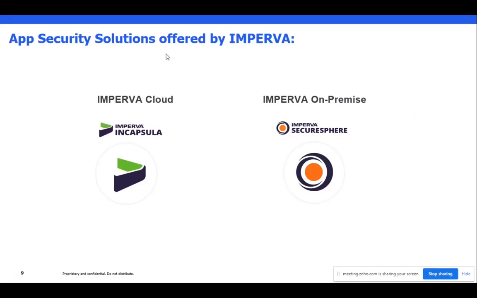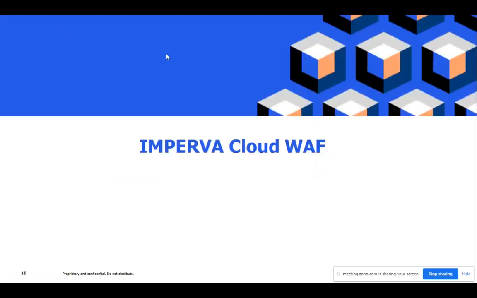One, the customers who are ready to accept the cloud, we have the Imperva Cloud WAF. And for the users who have applications hosted inside their organizations, we also offer the Imperva on-premise solutions. So let's look quickly at the differences between both of them and what exactly we offer from Imperva Cloud and Imperva on-premise. Let's first talk about Imperva Cloud WAF.